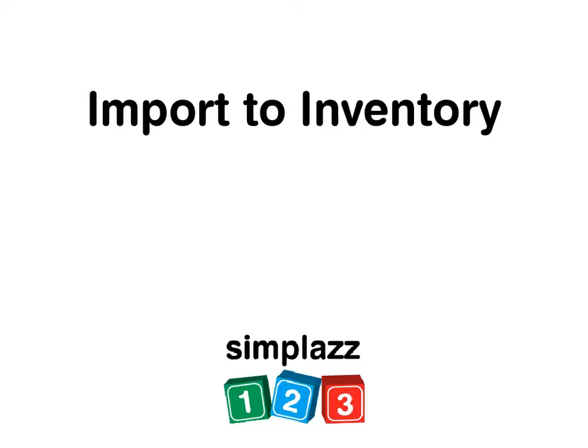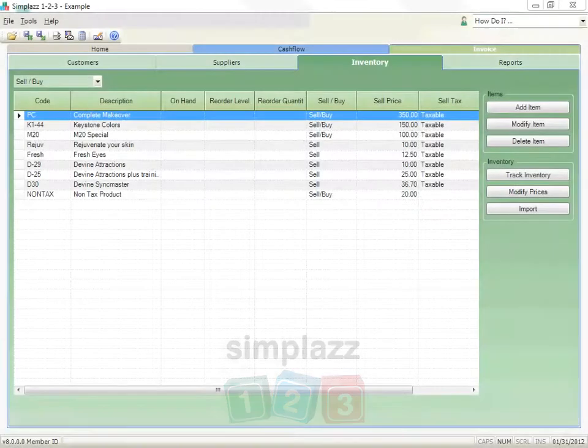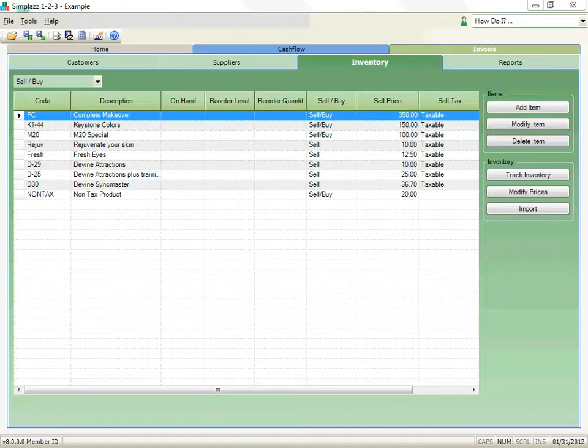Importing inventory items to add new inventory or update prices. If you have a price list that is provided to you electronically from your supplier, you can import it into your inventory list to quickly add new products and/or change prices. You can also use it to just update prices.